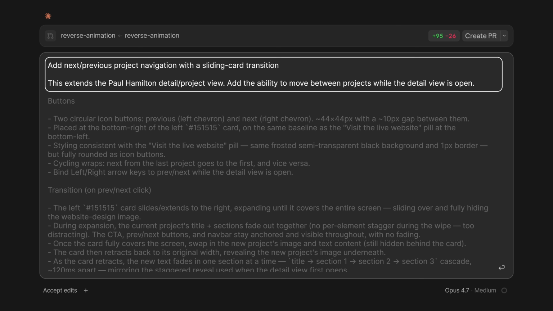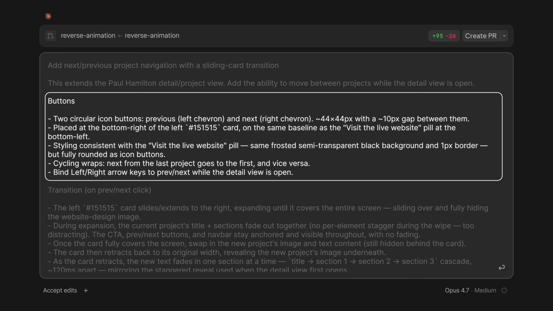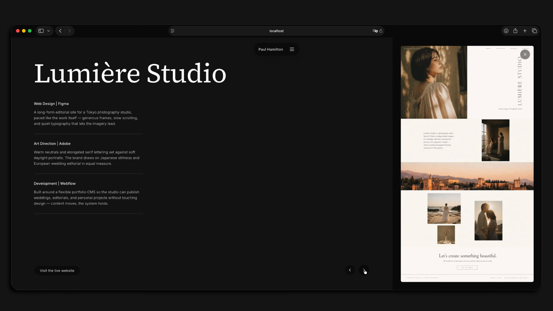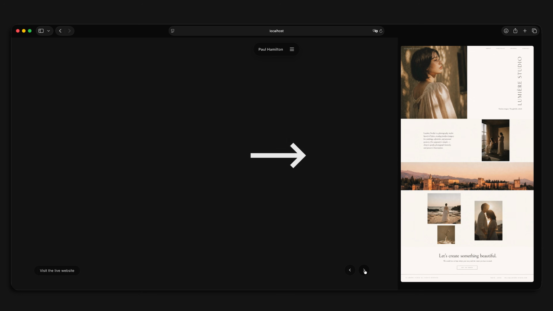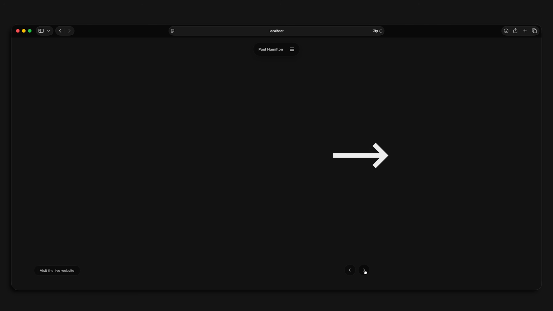Then for the third prompt I described the navigation between the projects while a project is open. I wanted two small round buttons in the bottom corner of the card, and instead of a simple fade I wanted this transition to feel intentional and custom. So when you click the next or the previous buttons, the grey card on the left slides to the right and expands until it covers the full screen, hiding the current design.